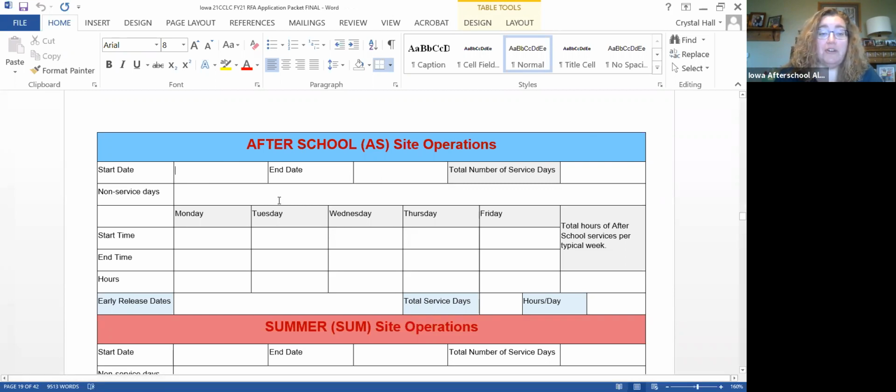You'll also want to indicate your non-service days. Again, it just helps for planning coverage so that if you are, for example, my daughter has a no school day tomorrow, but maybe you would provide programming on that day. So you'll want to make sure that you have a record of that in some way, shape, or form.